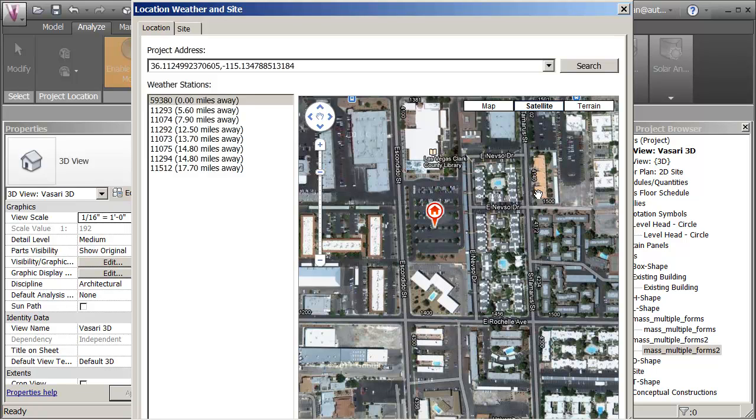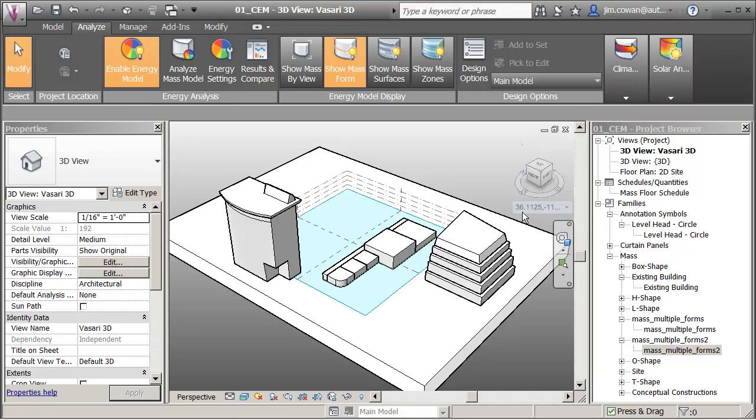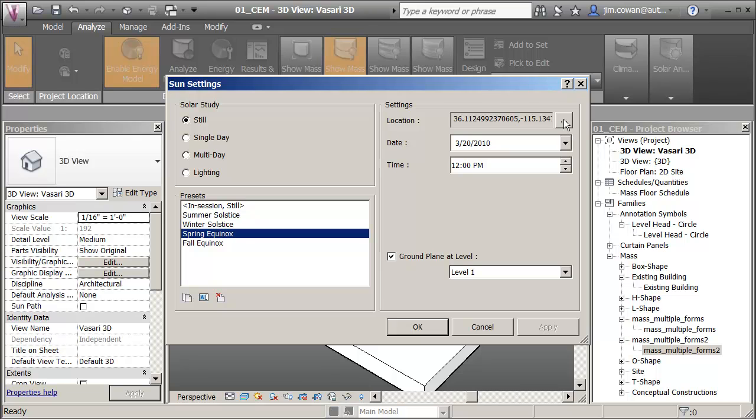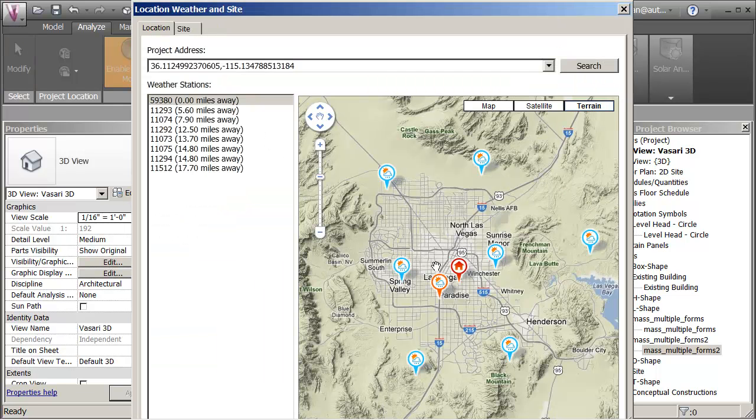So if I accept that, I'm going to accept that as my location. This is now 36.11 degrees, that's the latitude. And just before I go any further, let me show that I could also specify the location from here under sun settings. Right, so that would be another way to get to the data.